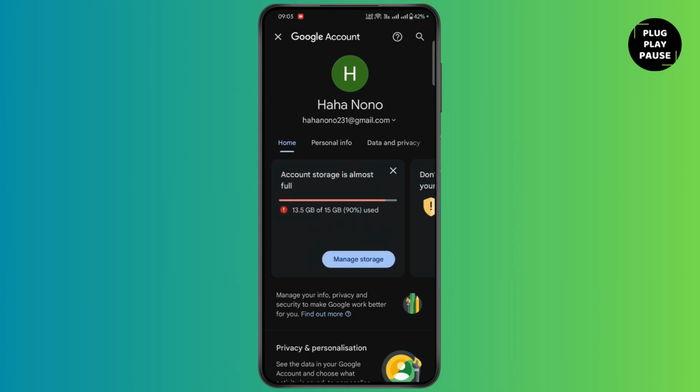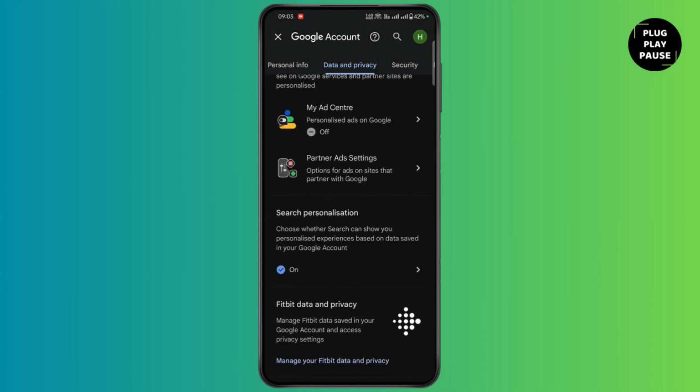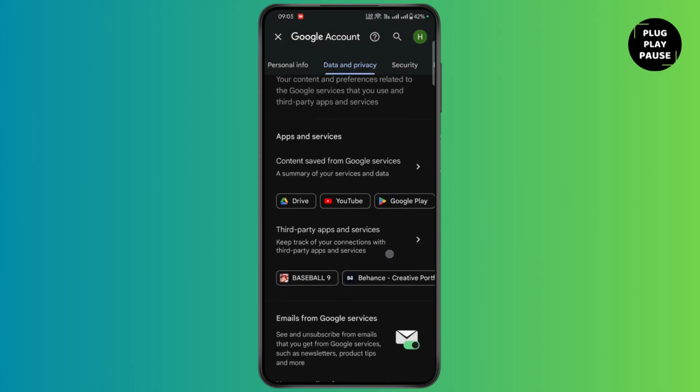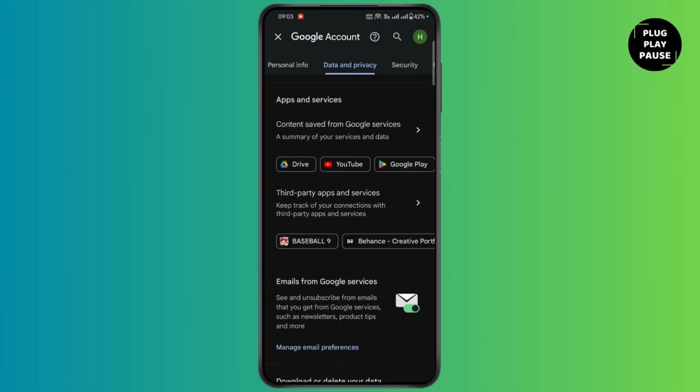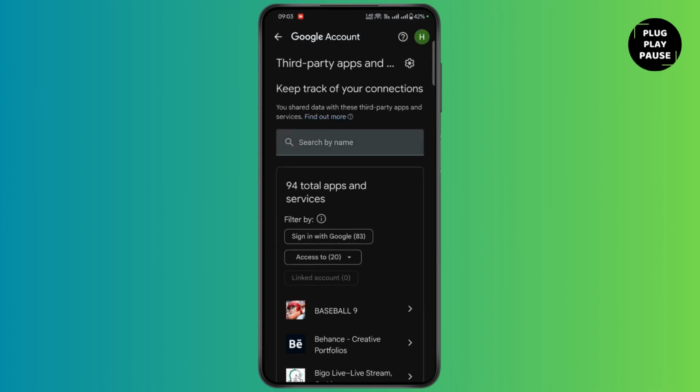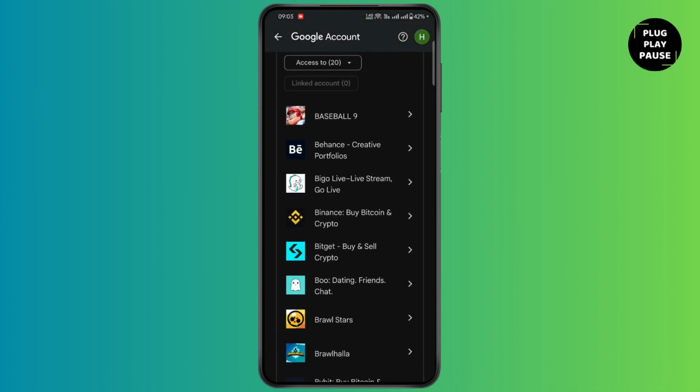Now tap on Data and Privacy and scroll down. Now click on Apps and Services. Now click on Third Party Apps and Services. Now scroll down and find Wuthering Waves.